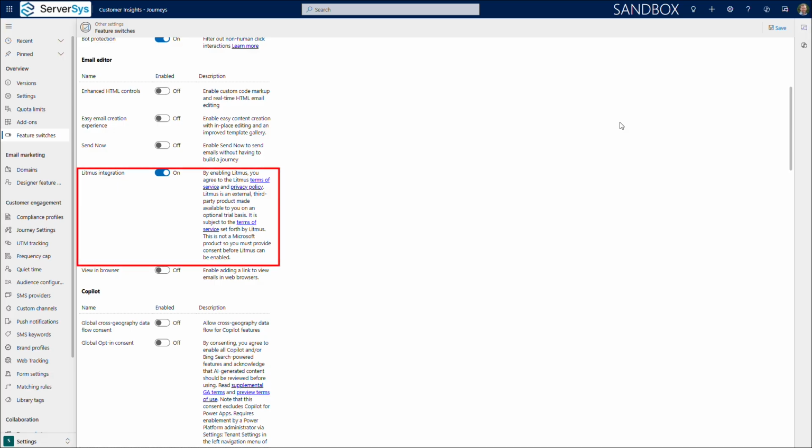This feature is often enabled because it saves time and simplifies checks before emails are sent. However, it does share email content with a third party. Although that doesn't include email addresses, if you do send sensitive messages, you'll want to carefully consider if this feature is appropriate for your organization.